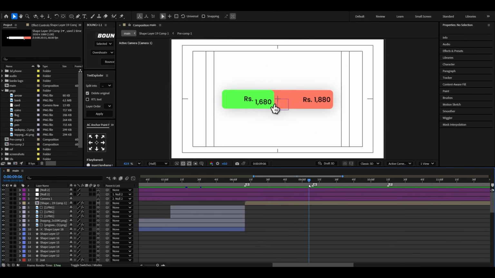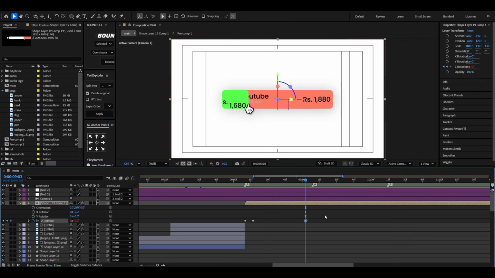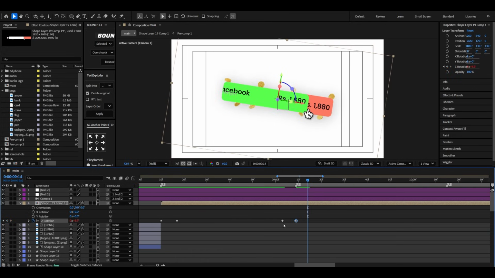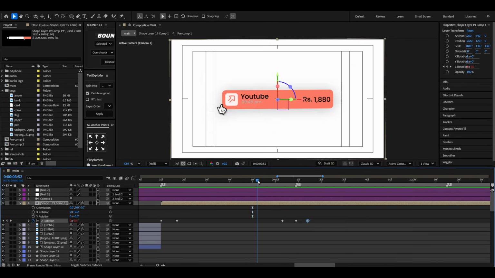Okay, when it says get payments, we will add a rotation. Press R, make an empty keyframe. After a few frames, we will add the rotation, like this. Again, after a few frames, we will copy paste the first keyframe.